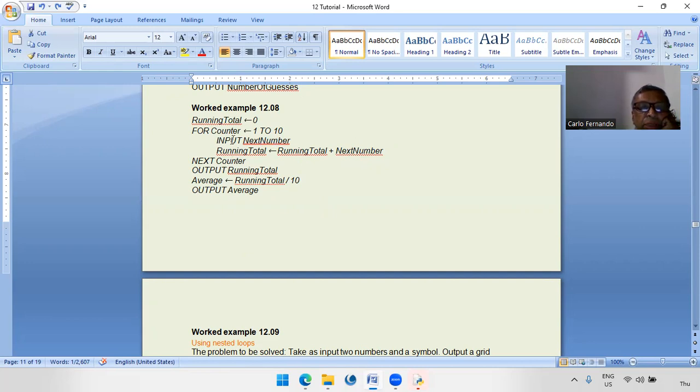So next count, that will do for 10 times and then output running total. The accumulator, this is called accumulation also. Running total equals running total plus next number will give you at the end the total of all 10 numbers and that will be output as running total. And if you want to calculate the average, average equals running total divided by 10. 10 is because there are 10 numbers. And output average.